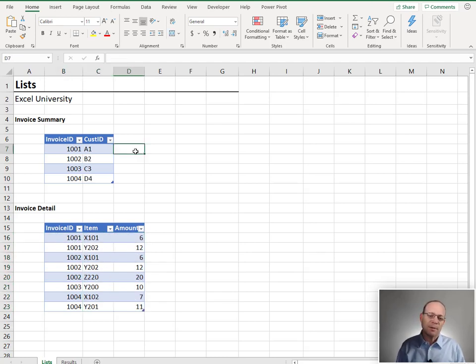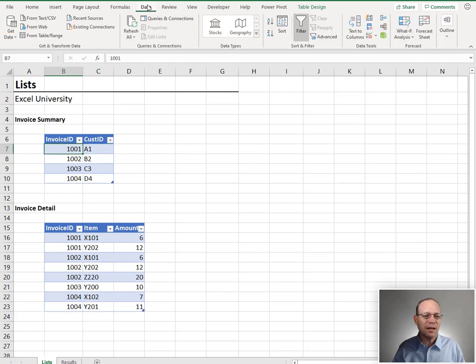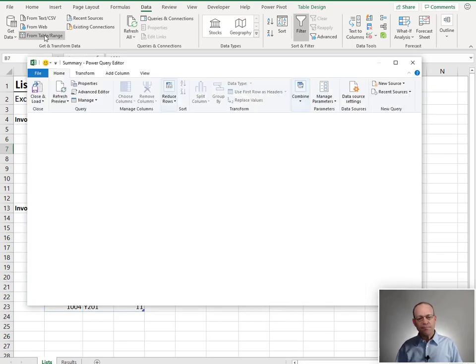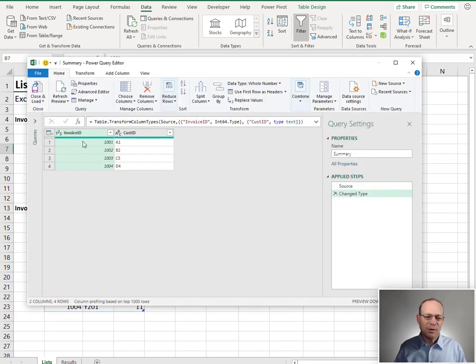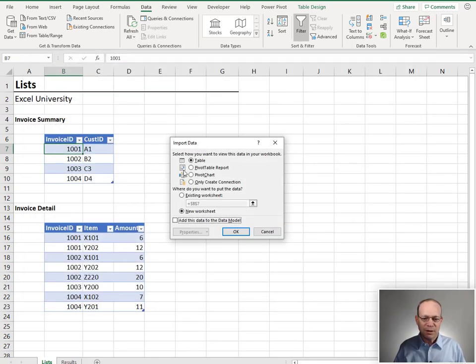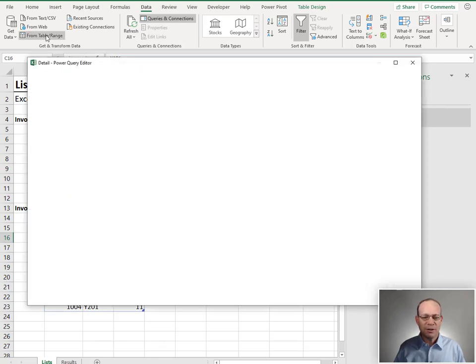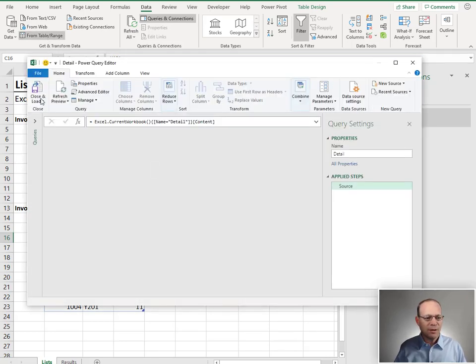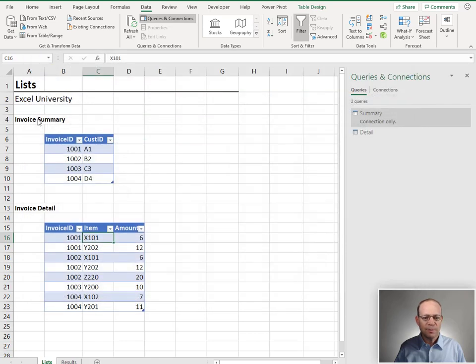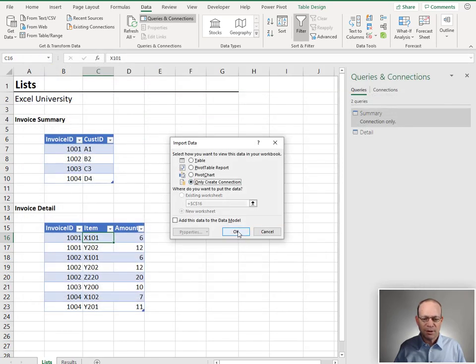So if we can't use VLOOKUP, what are we supposed to do? Do it manually? No. We're just going to use Power Query instead. So the first step is to load this table into Power Query. We do that by selecting any cell in the table, going to Data, and From Table/Range. This looks pretty good. If we needed to do any transformations, we could, but we're just going to close and load to a connection only query and click OK. The summary loads in, and now we basically do the same thing for the detail table: From Table/Range, Close and Load To, we go with a connection only query, and click OK.